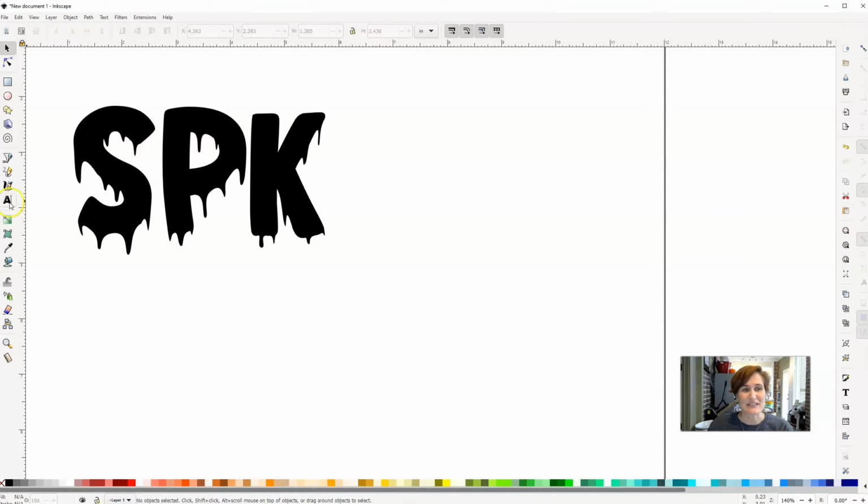So what we're going to do first is we need to pick out our font. So I'm going to go ahead and click on this type tool, and I'm going to click once on my artboard and get a blinking cursor, and I'm going to type out the letter O because that's what we're going to be using here in our example. It's going to say spook at the end. And so I'm going to type out the letter O.